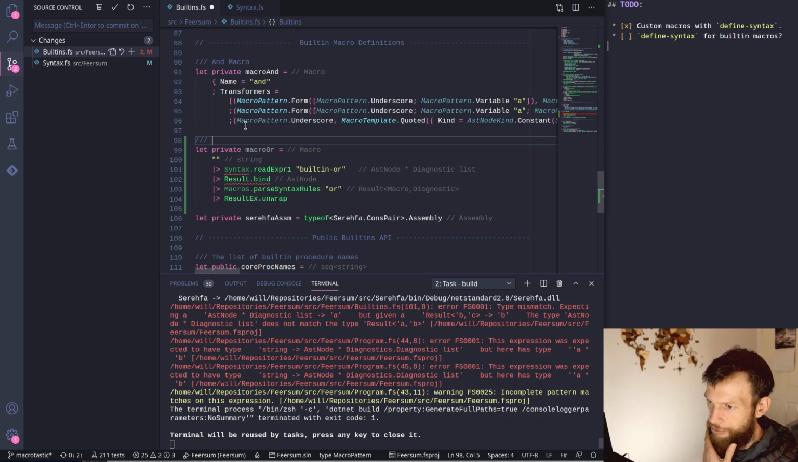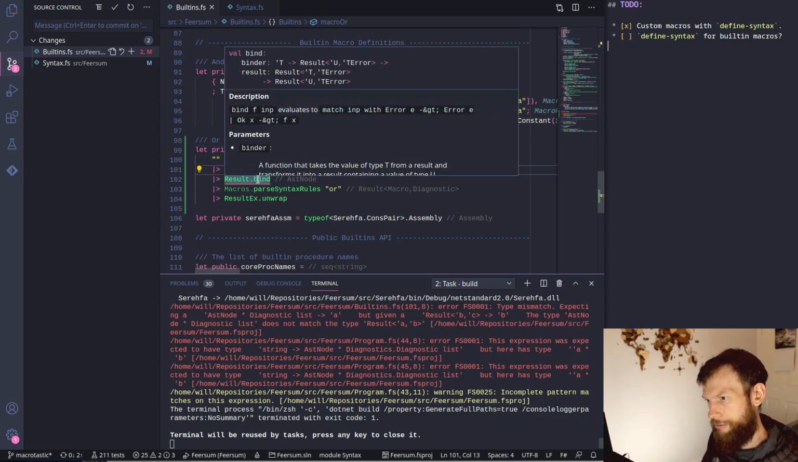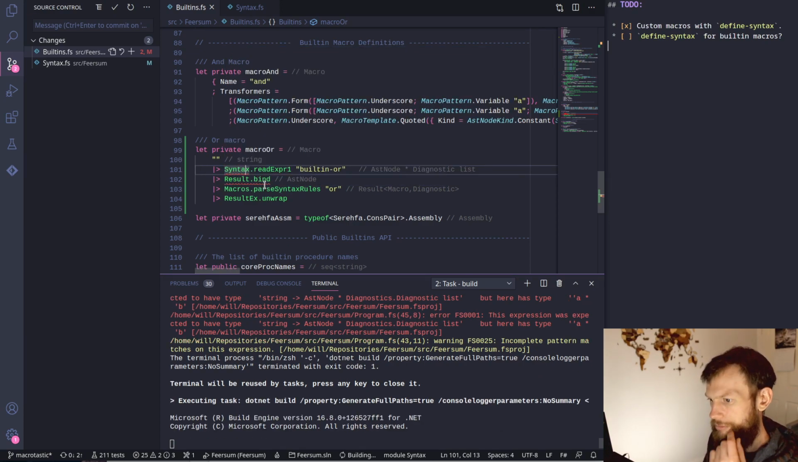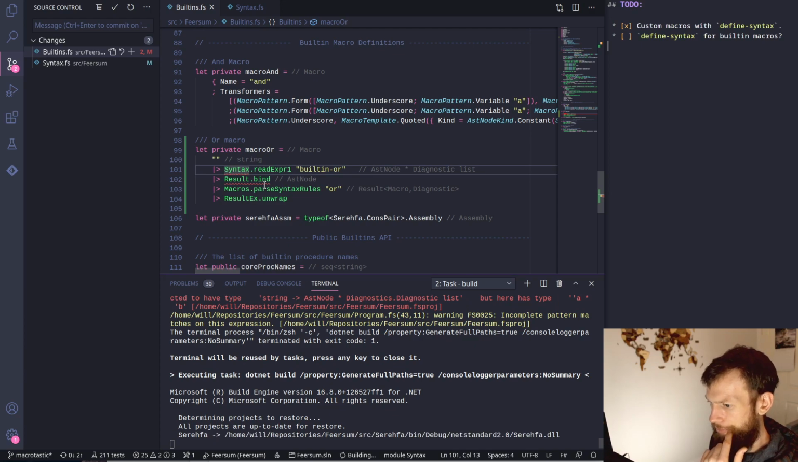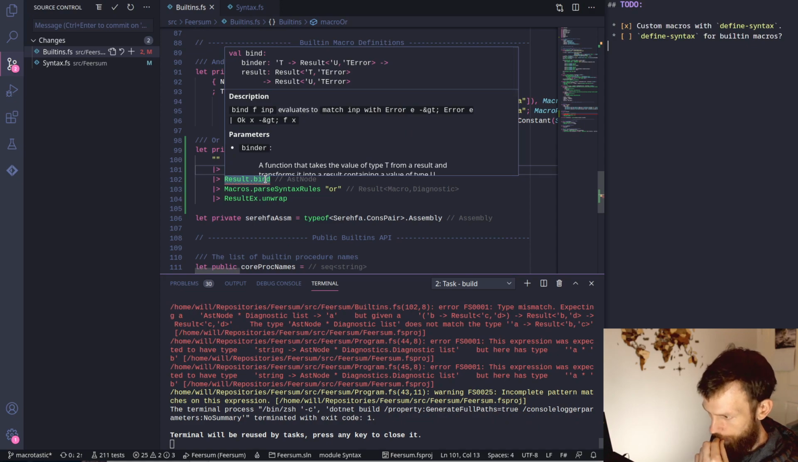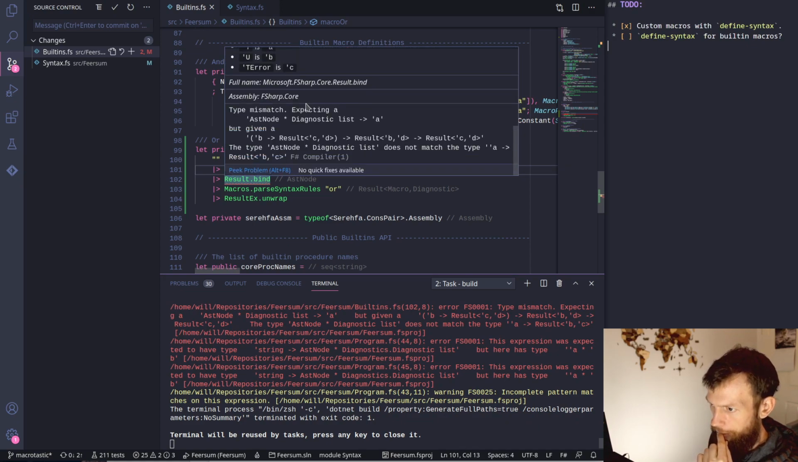The syntax is pretty easy to understand though. So, or macro. What's this one saying? Maybe that compiles? It doesn't. Expecting AST node. Diagnostic list.